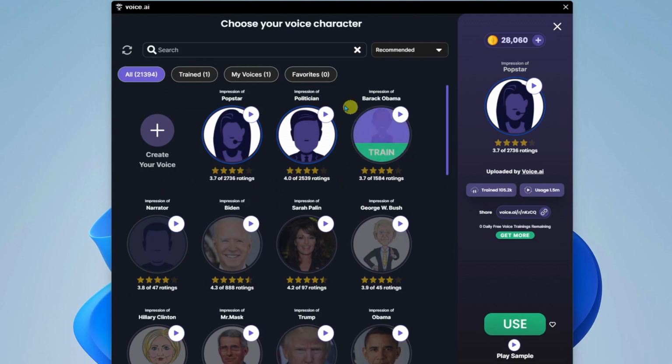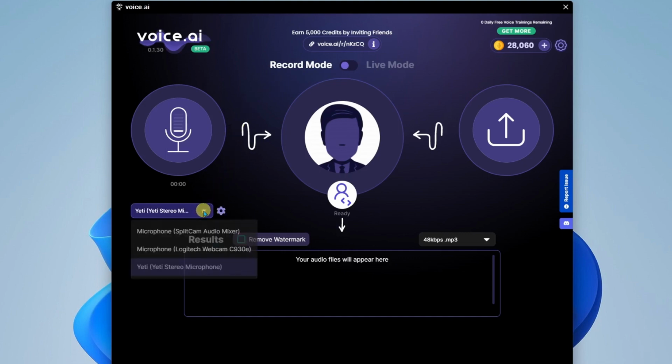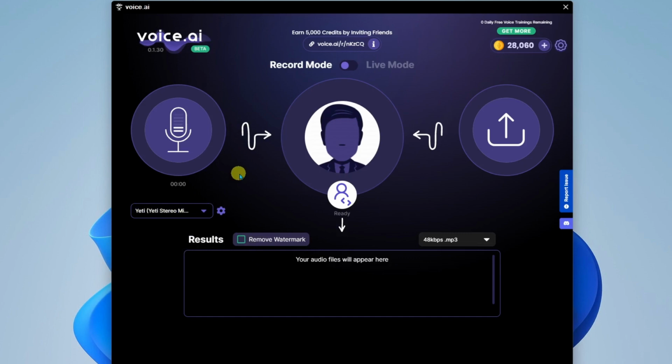All right, so let's go ahead and see what this sounds like. So for our two free voices, we have a pop star voice and we have a politician voice. Let's go ahead and check out the politician voice. All right, so here I have two modes. I have record mode, where I can record my voice and have it generated into the politician voice, or I can go to live mode, where I could use this, for example, in an online meeting in real time. Let's do record mode here. I'll go ahead and make sure I have the correct microphone selected, which I do. And when I'm ready, I'll go ahead and click the microphone to start recording.